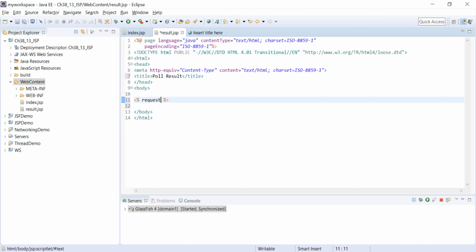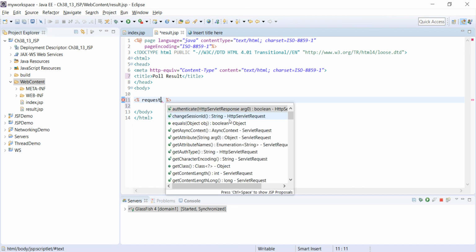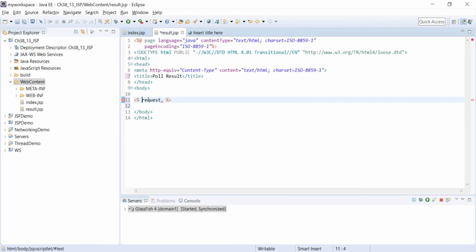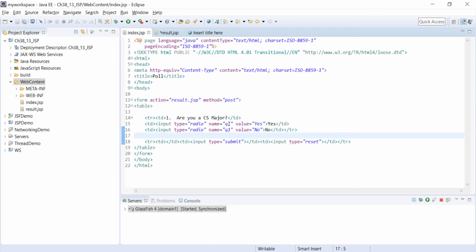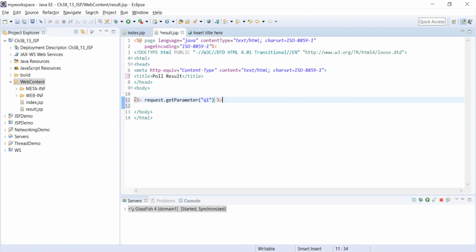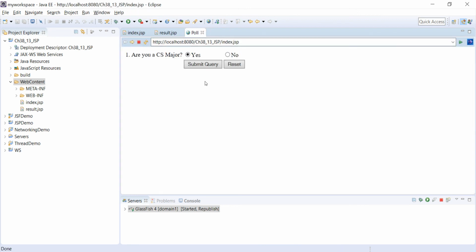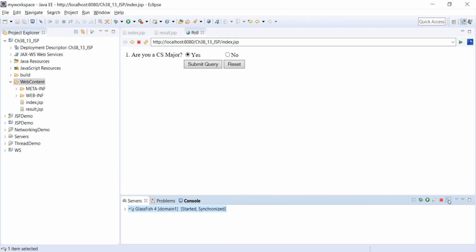The request, I want to display the information there, so I want to say request dot get parameter, and it's going to be called q1, right? Q1 will return the result of whatever this one is going to be, either yes or no. The value of that will be displayed right here. So just to test it out, you can go back here and again go back to the main page and do a republish.